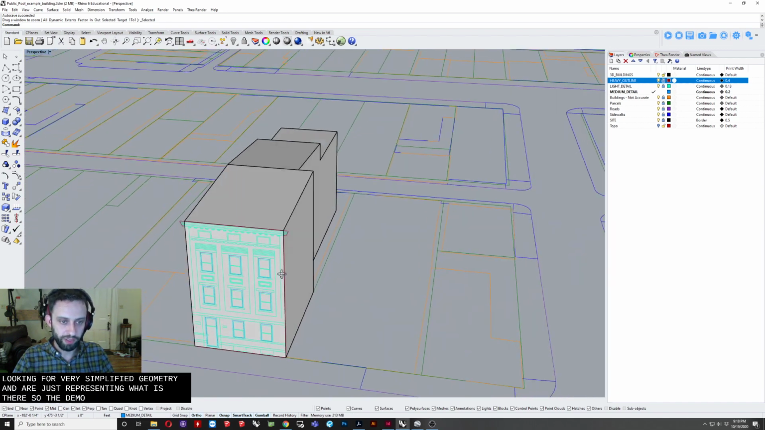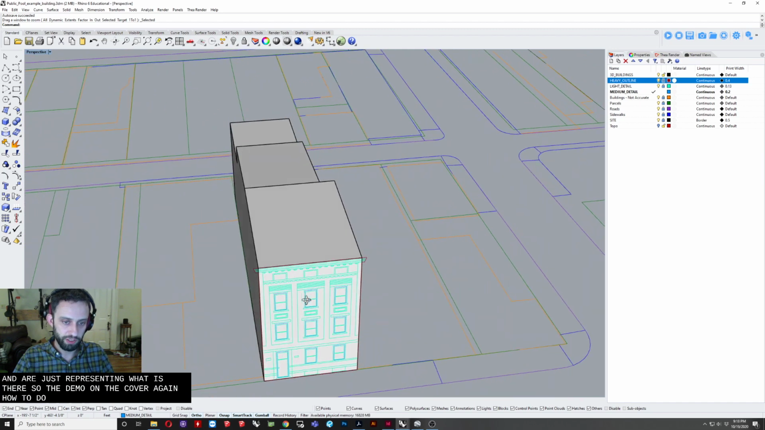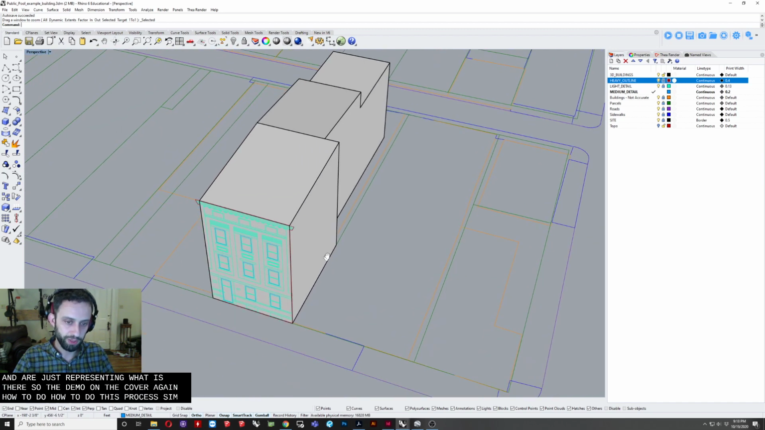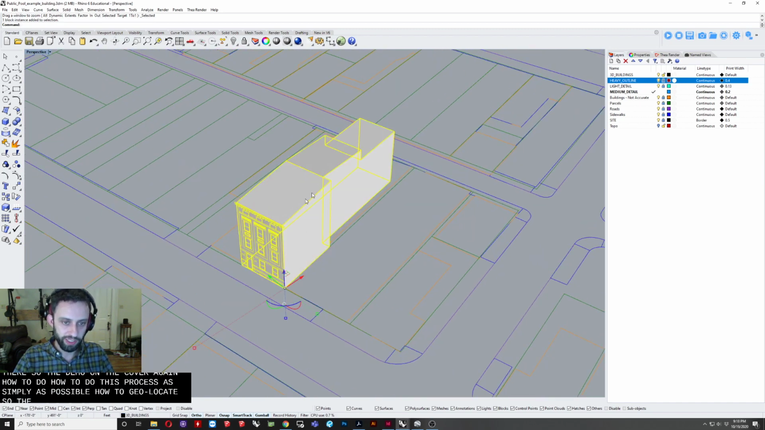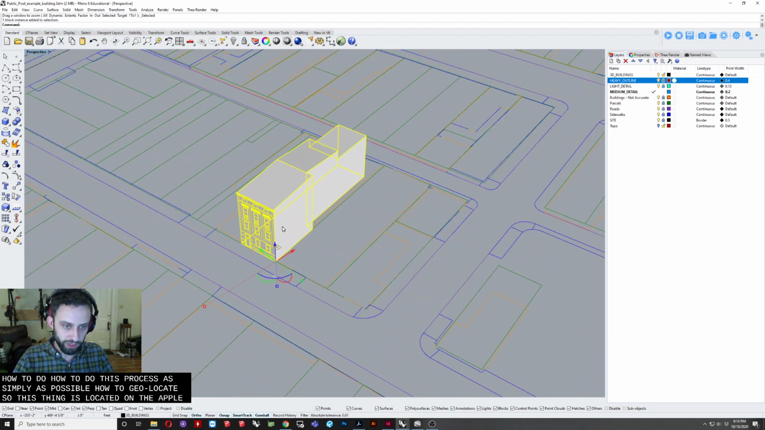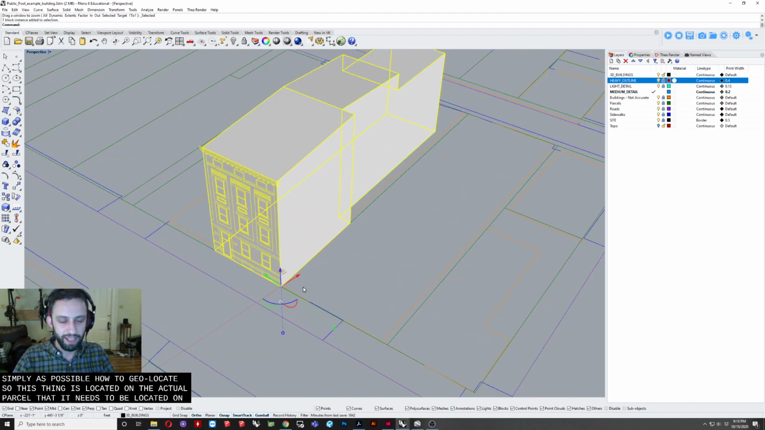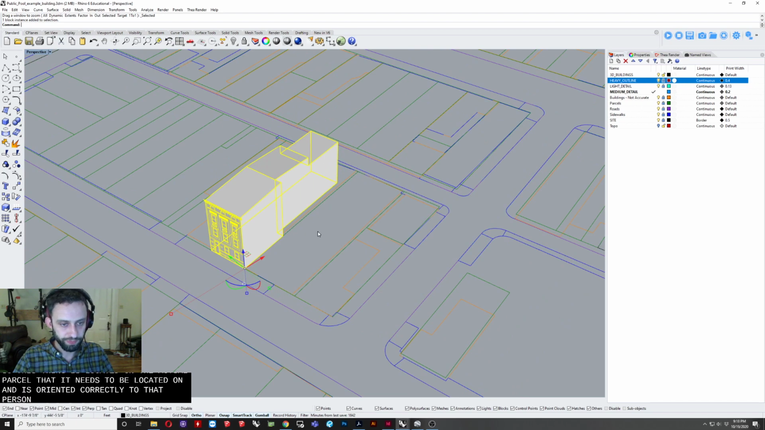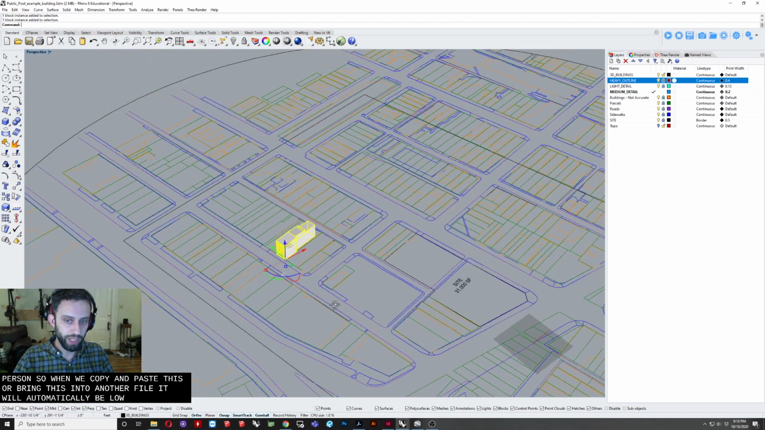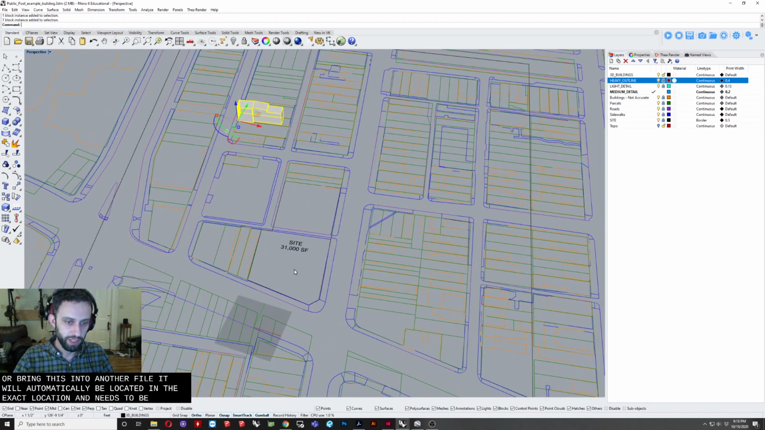So in the demo, I'm going to cover, again, how to do this process as simply as possible, how to geolocate. So this thing is located on the actual parcel that it needs to be located on and is oriented correctly to that parcel. So when we copy and paste this or bring this into another file, it will automatically be located in the exact location it needs to be, which will just be a big time saving for us. So with that, I'm going to end this and then we'll start the video for the demo. Thanks.